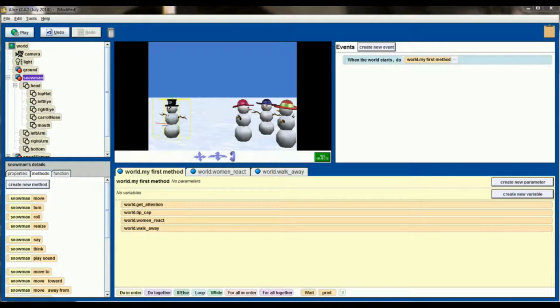So that right there is how you use world level methods. Now in the next video we'll talk about class level methods. Those are definitely going to be a little bit different, but kind of the same idea.